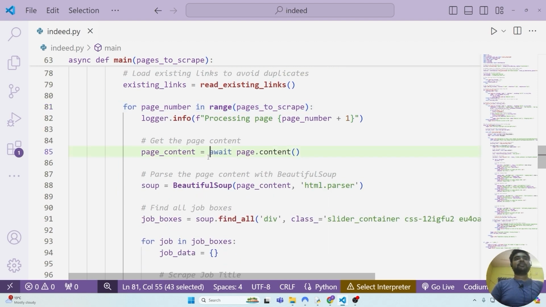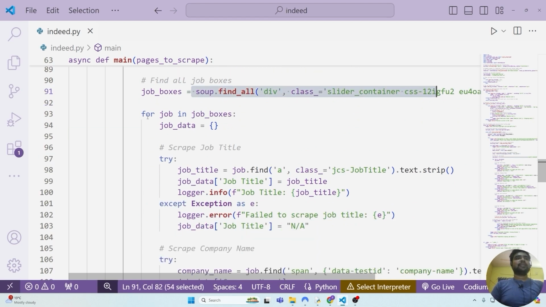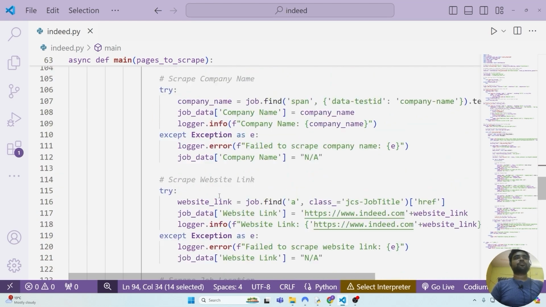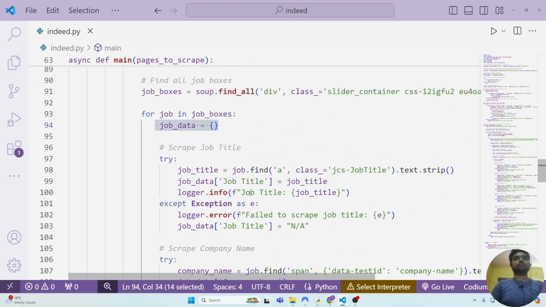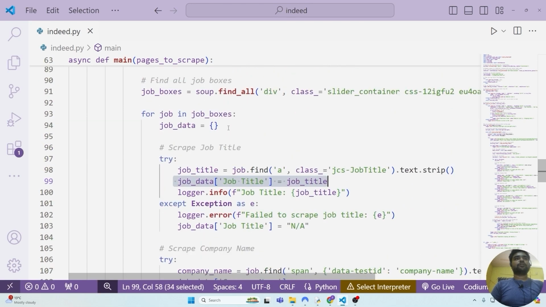And here you can see we are waiting for the page content, and after getting the page content we are using Beautiful Soup to parse it, and for the rest of the code we are using Beautiful Soup. Here you can see we are using soup.findAll, and then again we are using a for loop, and here you can see this is our job data, and this is our data. Here we are using Beautiful Soup to find job title, company name, website link, job location. Okay, here we are using Beautiful Soup, and we added all those data to our job data dictionary.